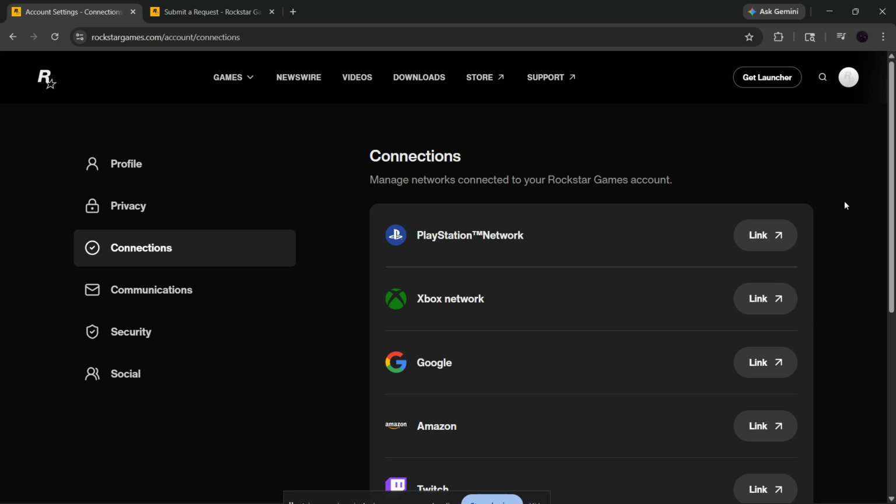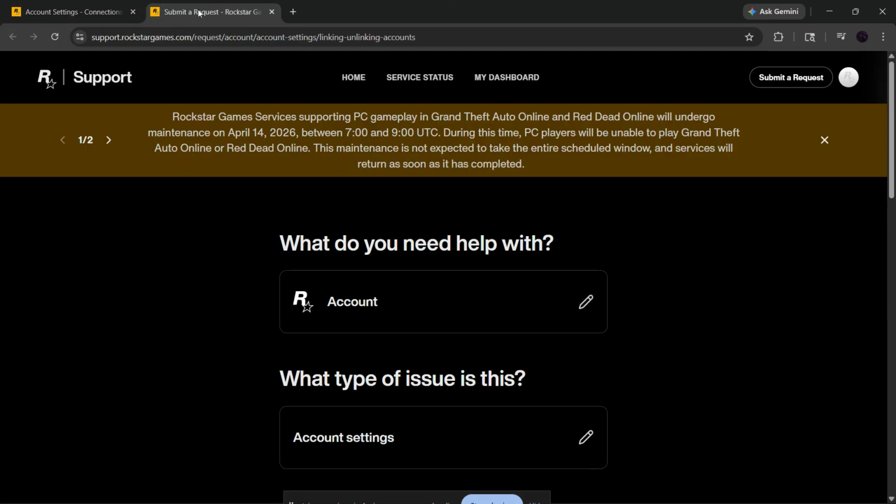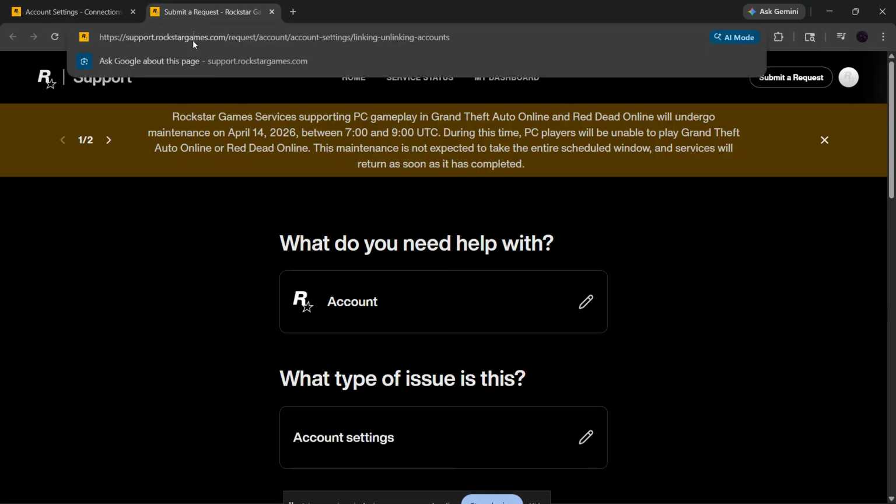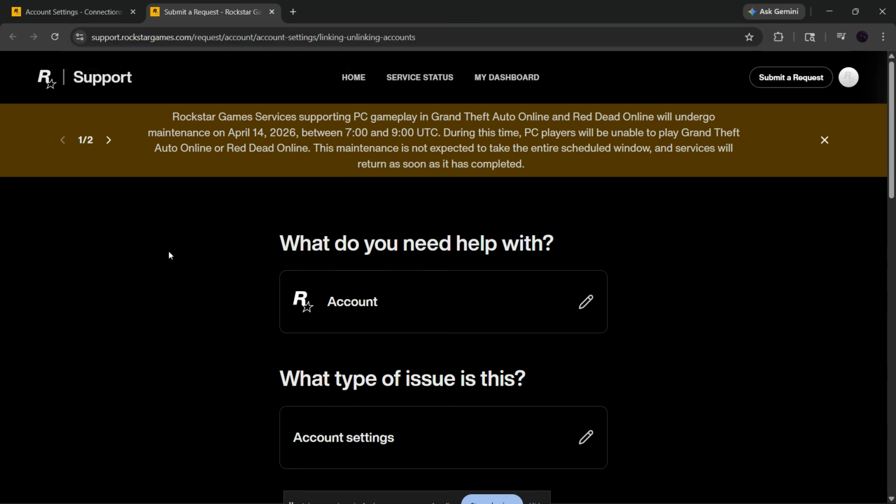Now, if you still want to move forward, the next step is to open the Rockstar Support request page in your browser. Once you're there, sign in using the Social Club account that is currently linked to Steam. This is very important because the request has to come from the account that is connected right now. If you sign into the wrong account, the support team may not be able to process your ticket.